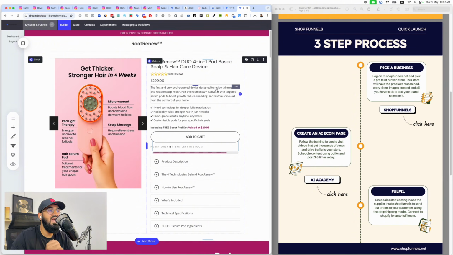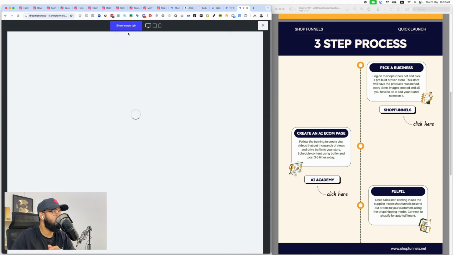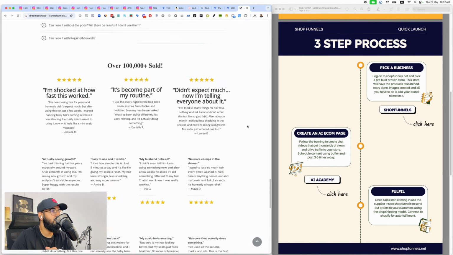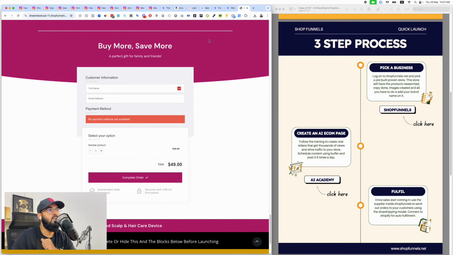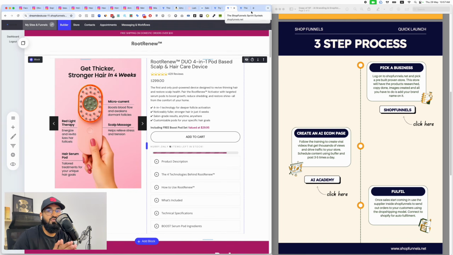You didn't have to do anything for this to work. And if you go here, click show in a new tab, when you add to cart, this is where people will place their orders.